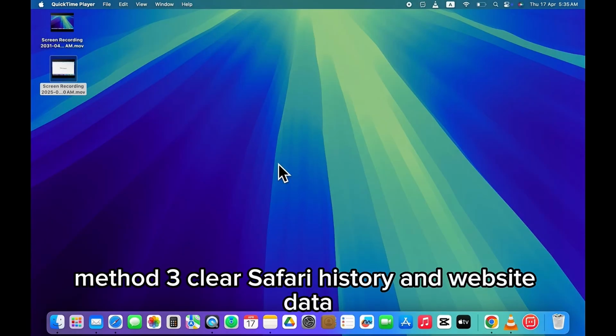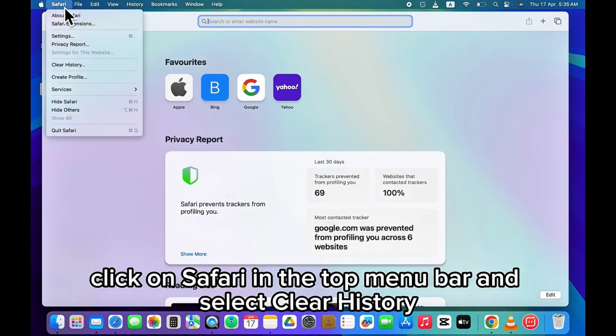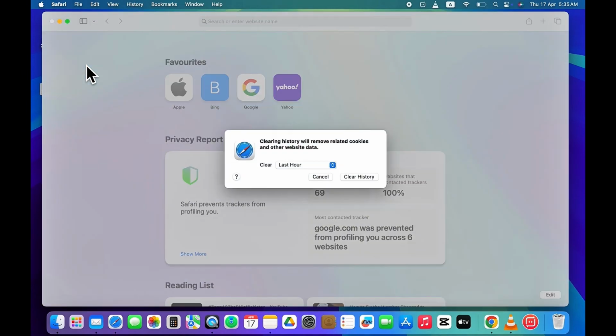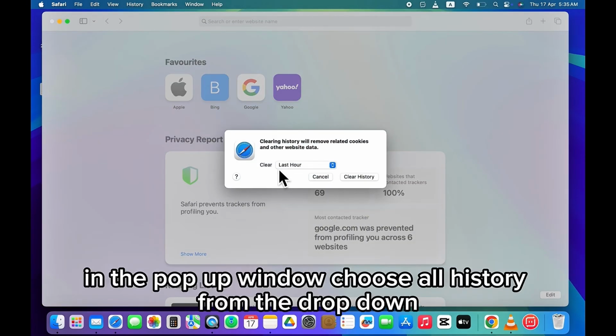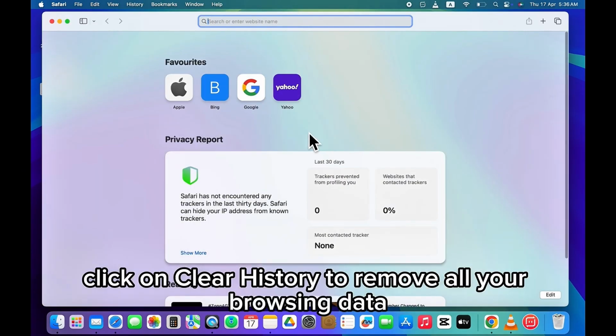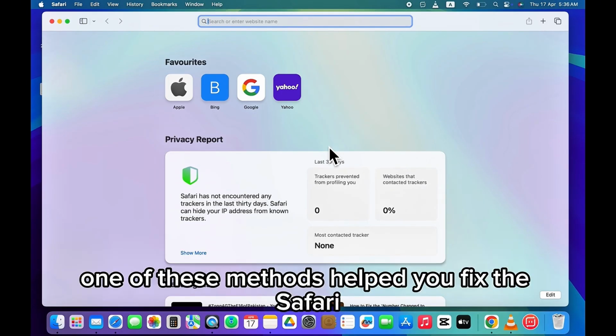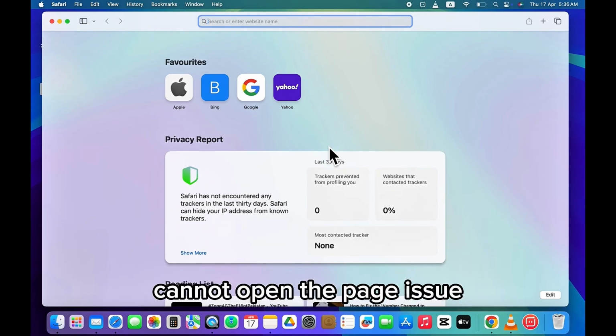Method 3. Clear Safari history and website data. Open the Safari browser. Click on Safari in the top menu bar and select Clear History. In the pop-up window, choose All History from the drop-down. Click on Clear History to remove all your browsing data. That's it. Hopefully, one of these methods helped you fix the Safari cannot open the page issue.